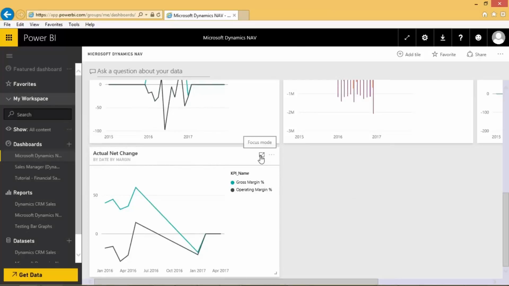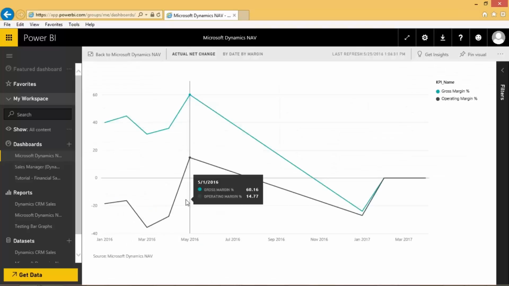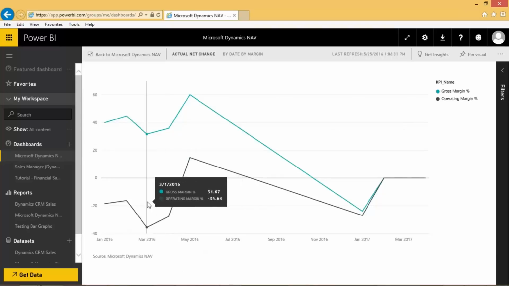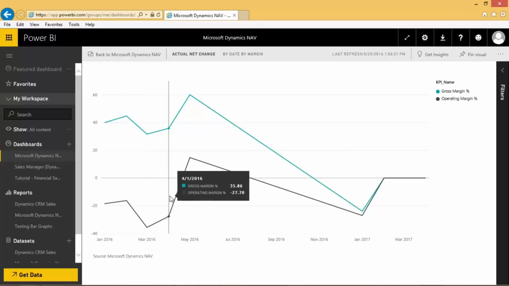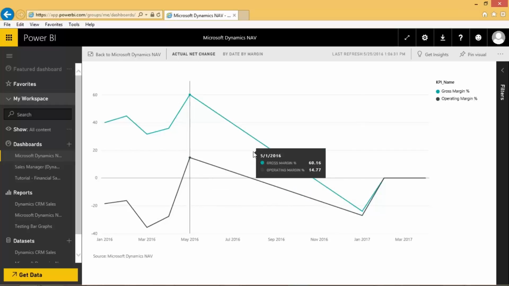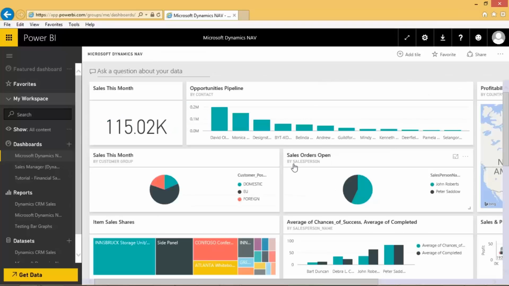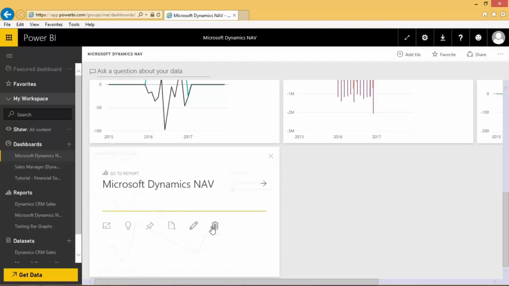Another thing that you can do is you can either click from here or you can click from here to focus specifically on any one graph. And as you move down the graph, you can see that the specific points that make up the graph are actually displayed on the screen. From here we can get back to our dashboard. And another thing that we can do is delete the graph if we want to.